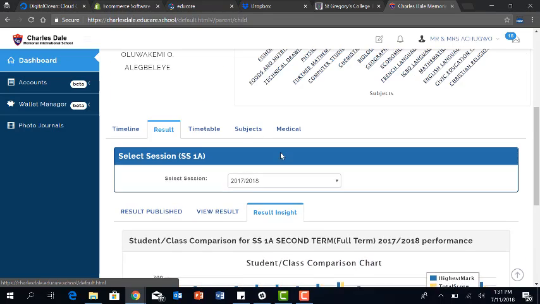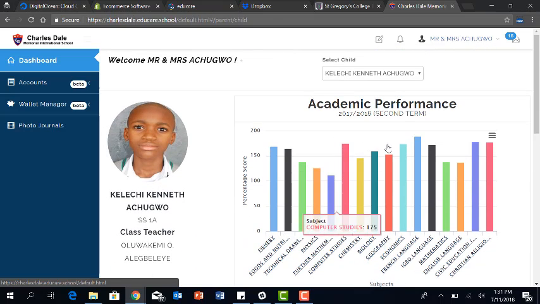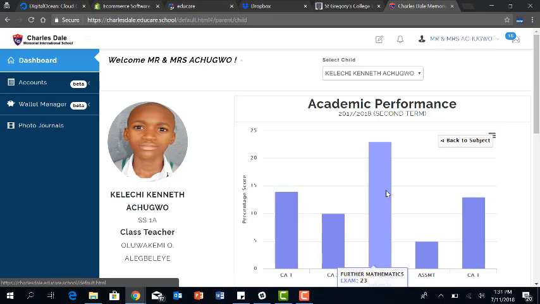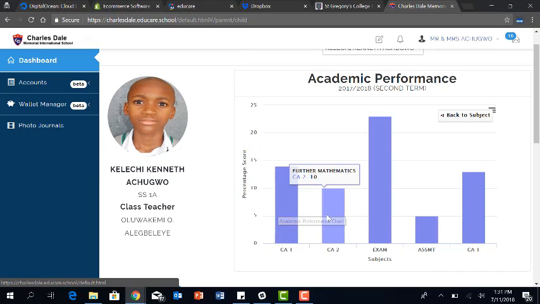Above on the dashboard, there is an academic performance breakdown of the previous term. Here you can see your child's strongest and weakest subjects. Upon clicking on any of these subjects on the academic performance, a breakdown of continuous assessment and performance in each appears.